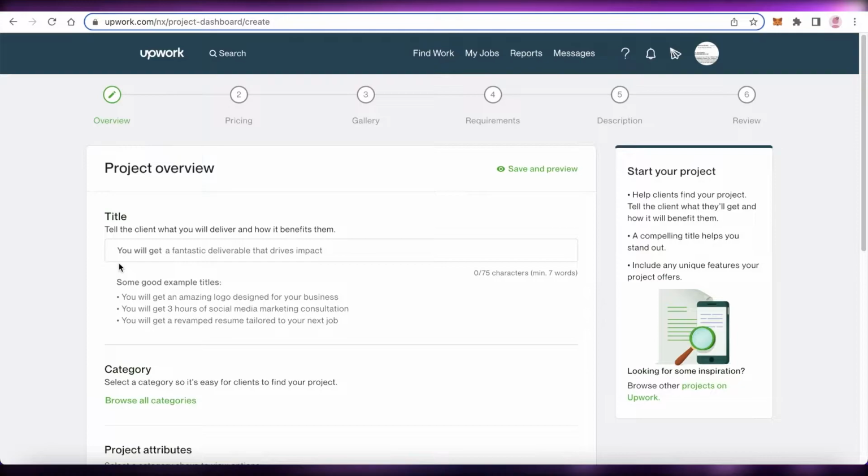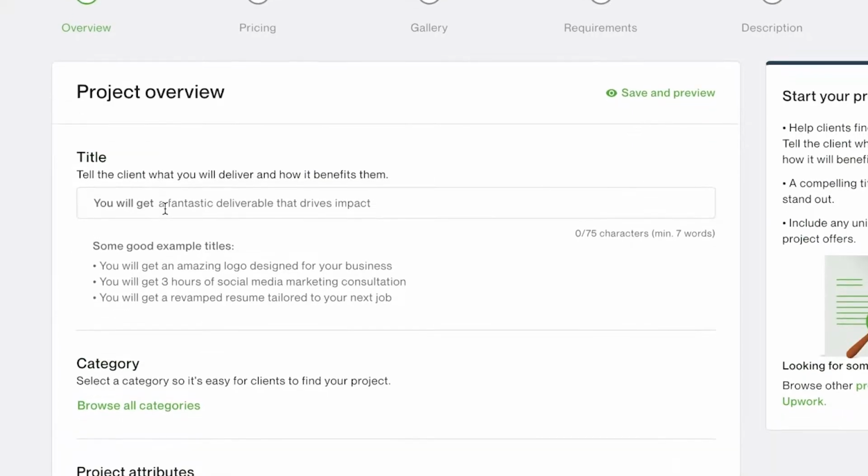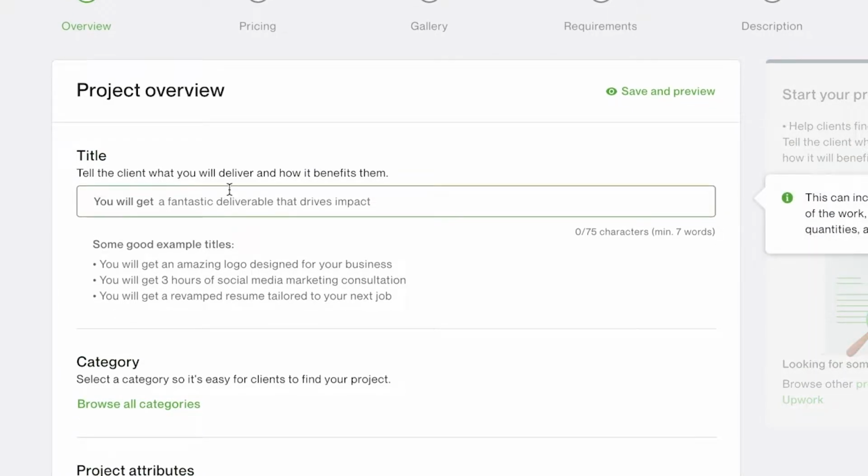Now, there are some simple tips that you need to follow to get a good project that ranks high. So the first thing is the title of your project. You want to make sure that you have a clear and concise title statement, because you don't want it to be overly long, but you don't want to make it too short where you're not explaining yourself well enough. So a concise statement on what you're going to do for the person.